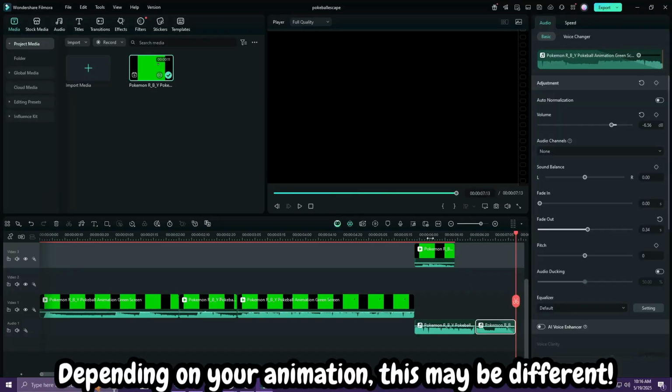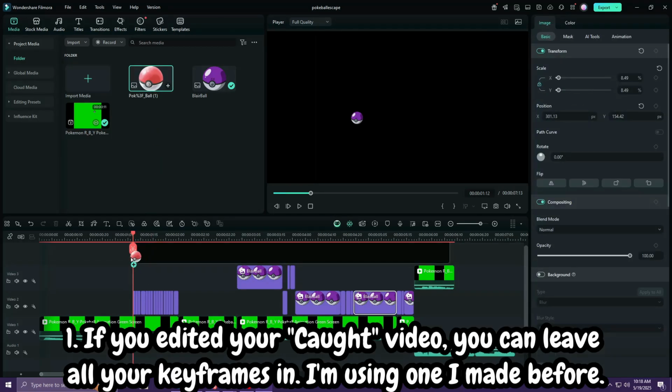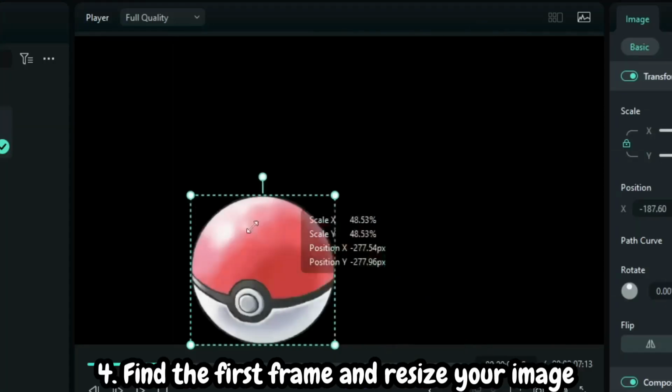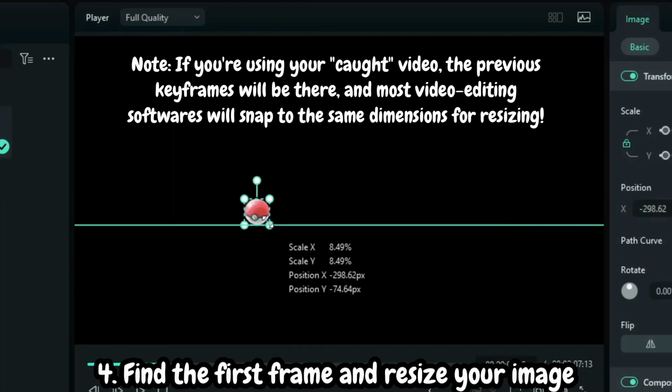Now in this example, I'm using a previously edited video where all of the keyframes are in there already. You guys should be able to just reuse the video that you just created in your cut steps. I hope this makes sense when you watch it back. If not, leave me a comment, let me know.